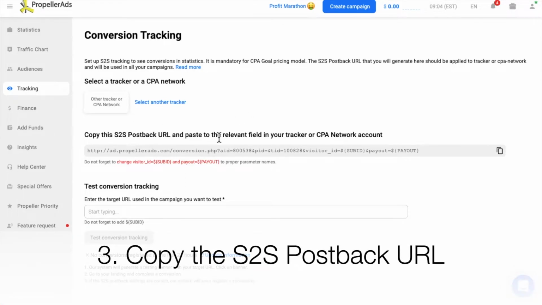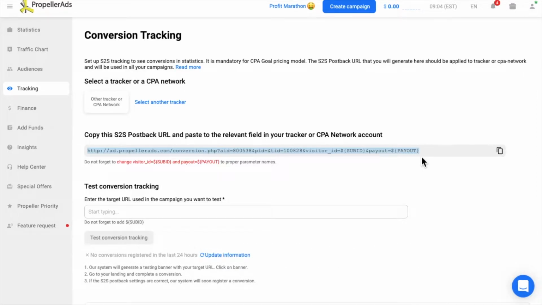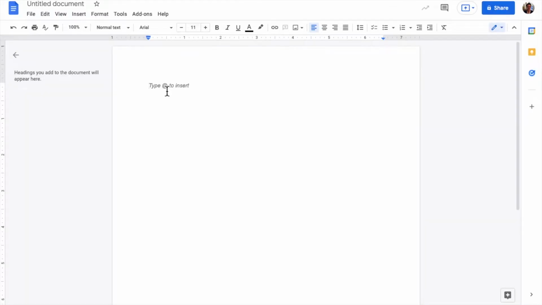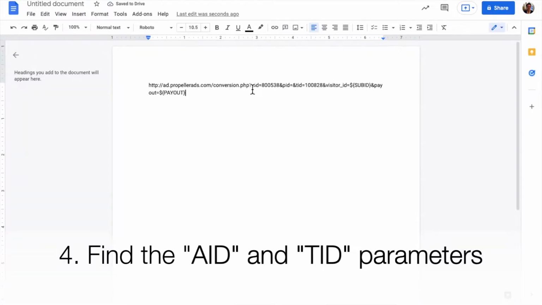Copy the S2S Postback URL from your PropellerAds account. Paste your URL in a text writer and find the AID and TID parameters. You'll have to copy and paste them separately in your We Can Track account.